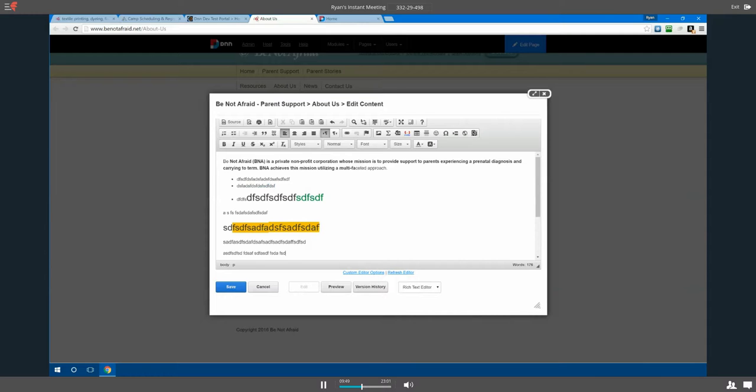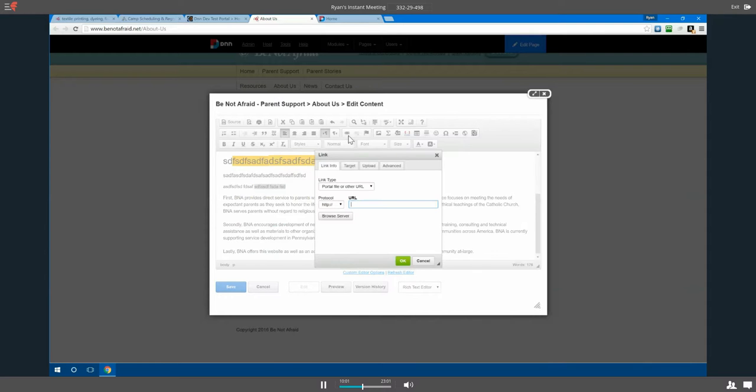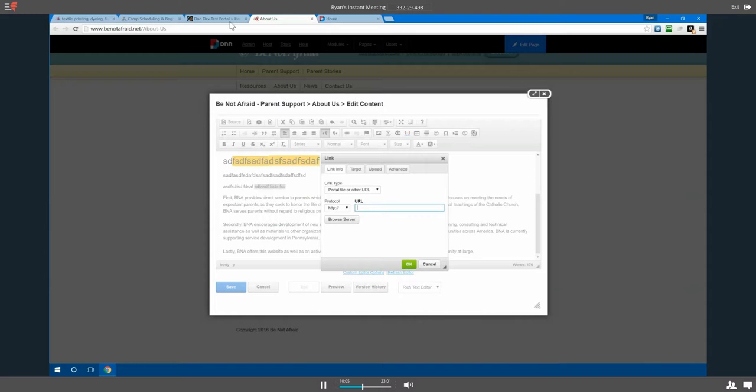Notice that if I have a link that I want to create, I will begin by highlighting specifically the words that I want to create a link for. I'll use the button that is the universal symbol for link. It's a chain link kind of icon. And when you click it, you'll get a pop-up window.